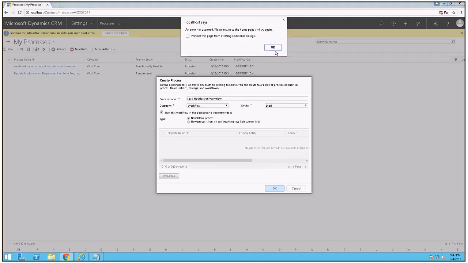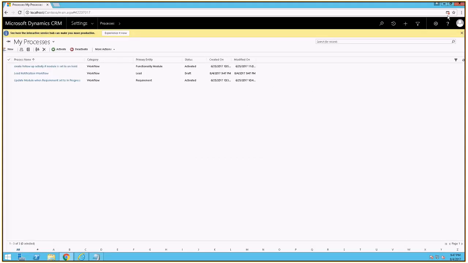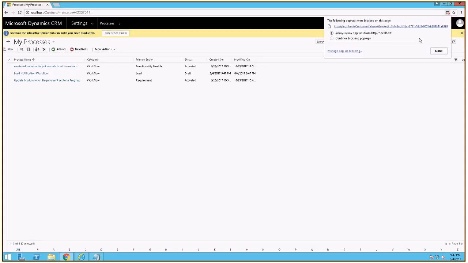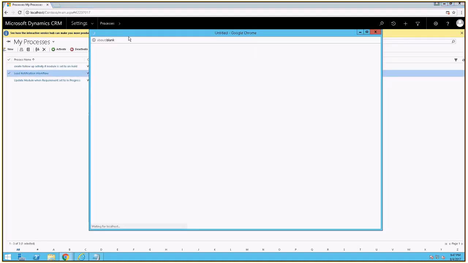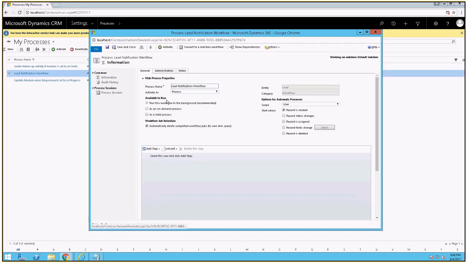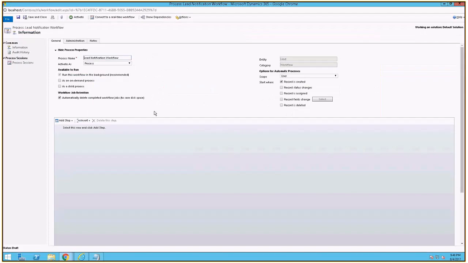Sometimes you get this Windows pop-up blocker. You can always click over here and say allow pop-ups. And if I open it up, currently my process is in draft stage. And this is my workflow designer, what I used to call it.